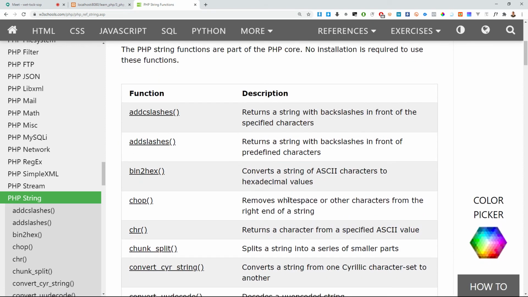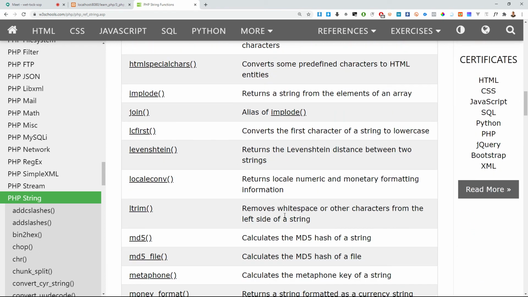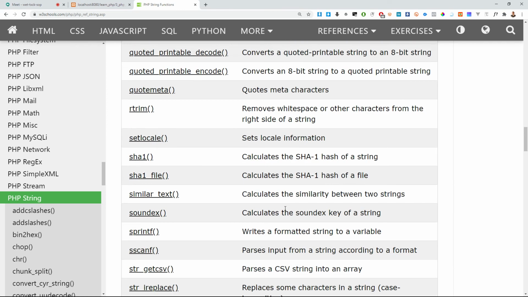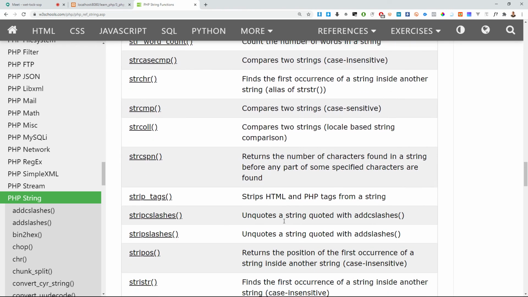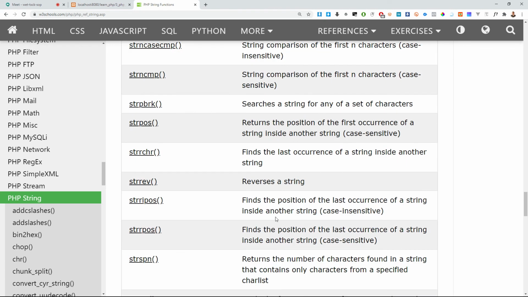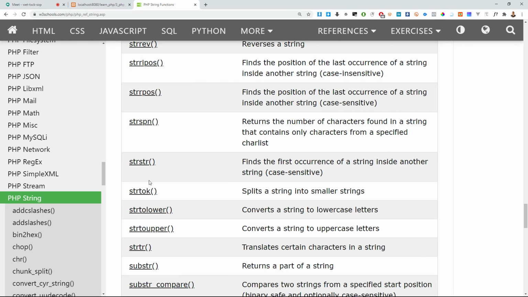Addslashes, chop, chr, all this, join, lcfirst, ltrim, md5, money_format, all these, strpos, strrev, strbrk. So you can come and read all these ones that will help you to deal with strings inside your project. But for me, I will not concentrate on all of them.